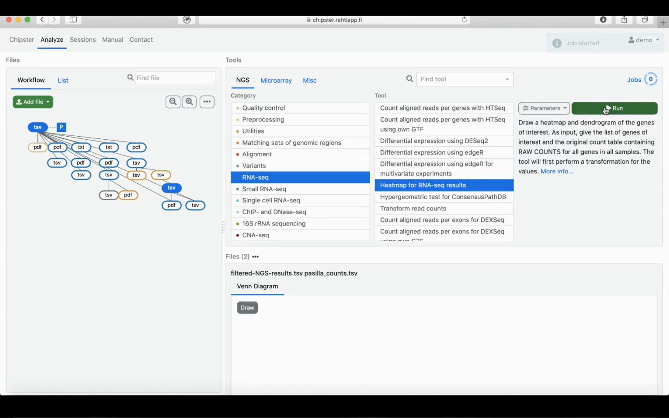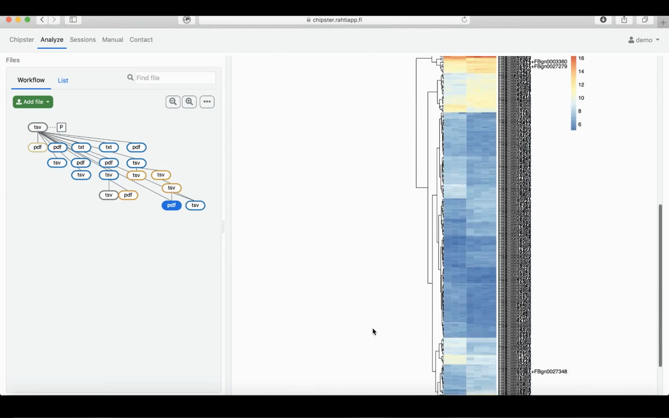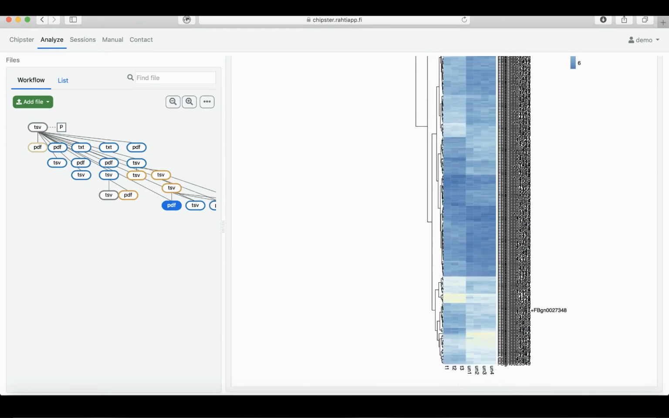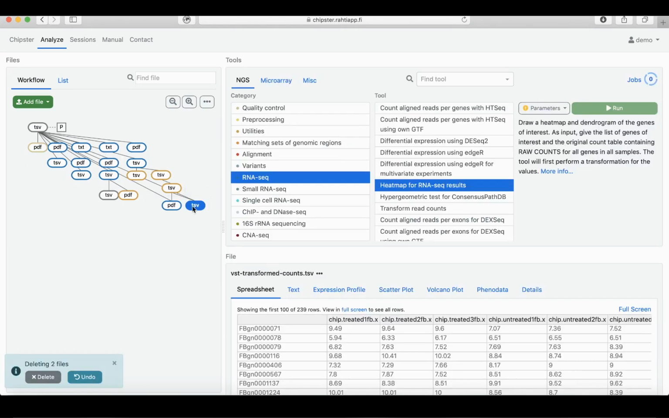So then we click Run, and we end up with these 2 files here. This would be the heat map file. So here you can see the different samples labeled according to the description column in this case, and these would be the genes, the differentially expressed genes. The tool will also output the transformed counts in case you need those.